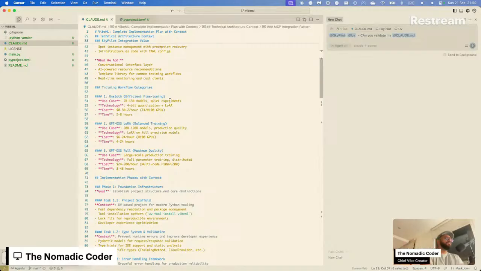Okay, yeah, that's a cool idea. So this is what I had in mind. So we start VibeML. We build it not particularly as an MCP, but we could turn it into an MCP after testing stuff out.